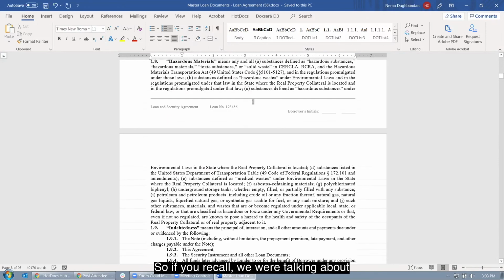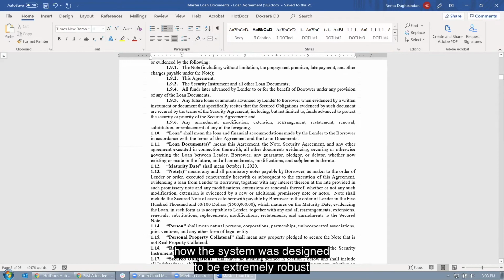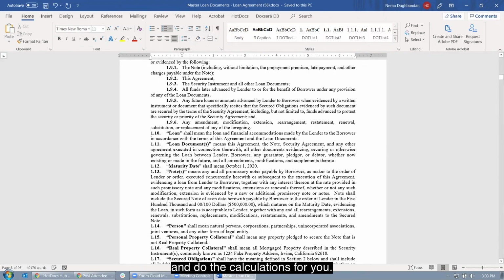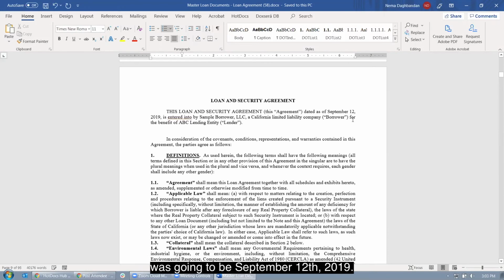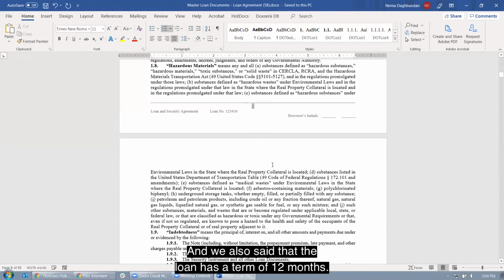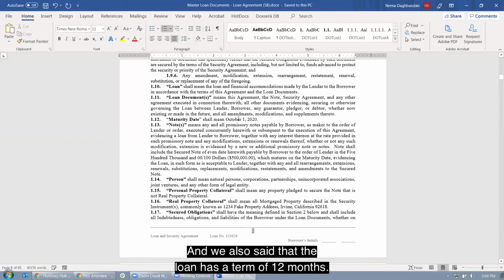If you recall, we were talking about how the system was designed to be extremely robust and do the calculations for you. If you recall, we told the system that the document date was going to be September 12th, 2019. And we also said that the loan has a term of 12 months. It states here that the maturity date is October 1st, 2020.